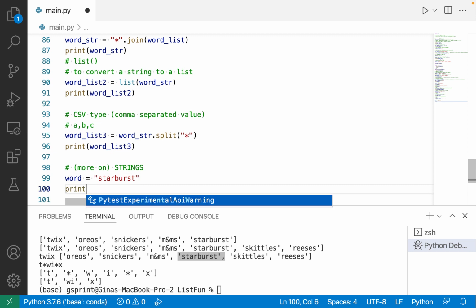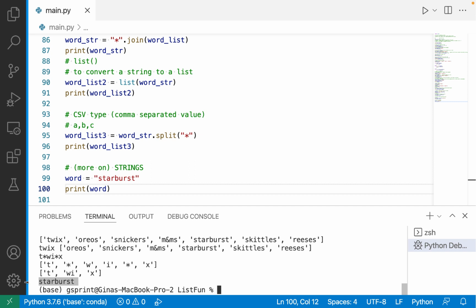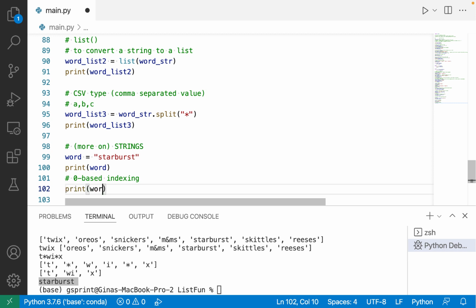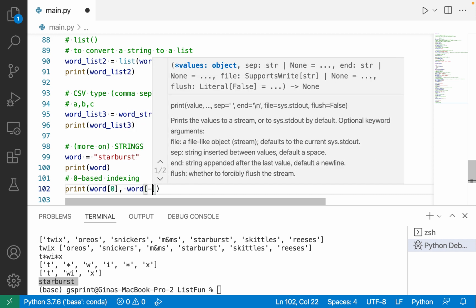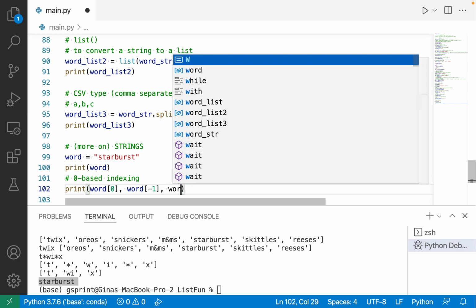So I'm going to have a variable called word, and it's going to store the string starburst. I'll print out word just to make sure that was in fact saved. Okay, so far, so good. A little bit of review of strings here. Strings are a sequence of characters that support zero-based indexing. So for example, if I print out word sub 0, I'm going to see the S, the first S right here. If I print out, say, word sub -1, they support negative indexing just like lists. I'm going to see the T, the last T on the end.